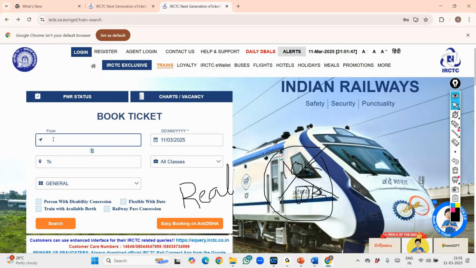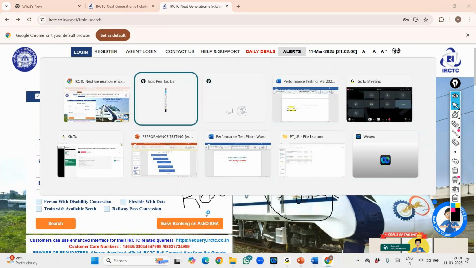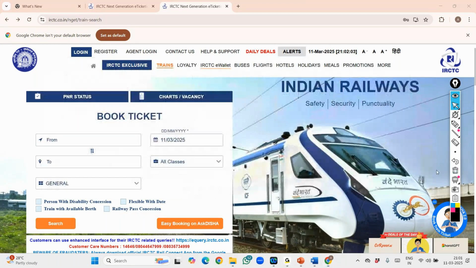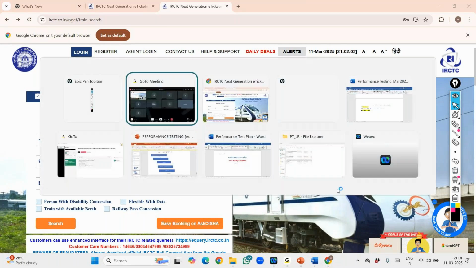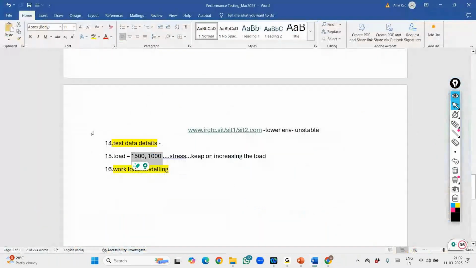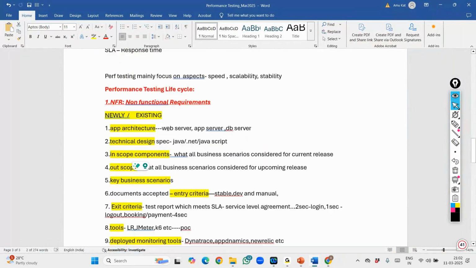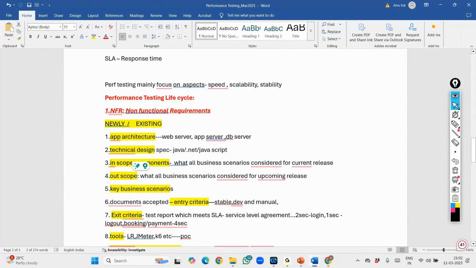Based on the real time, our scenario will be designed, and our scripts will be designed in the same way, in order to meet the customer requirement. It should satisfy the customer requirement. That's the main motto of doing performance testing. These are all the questions that we'll be having in NFR.